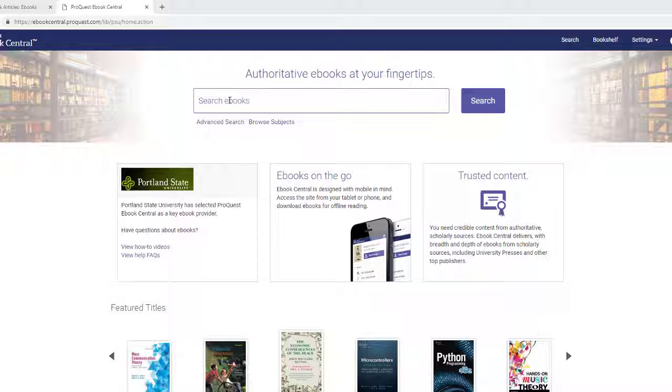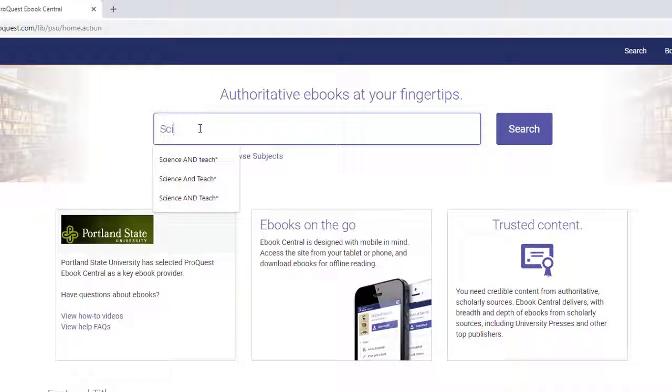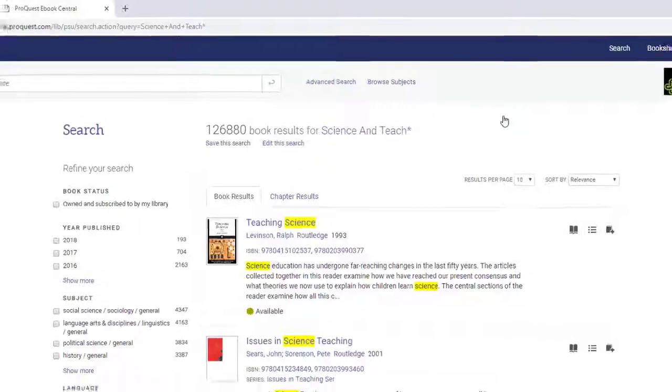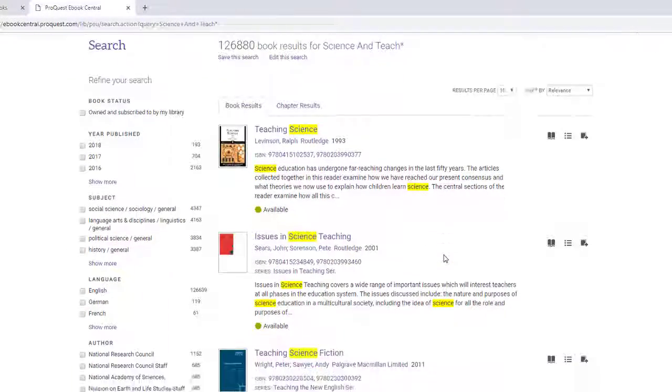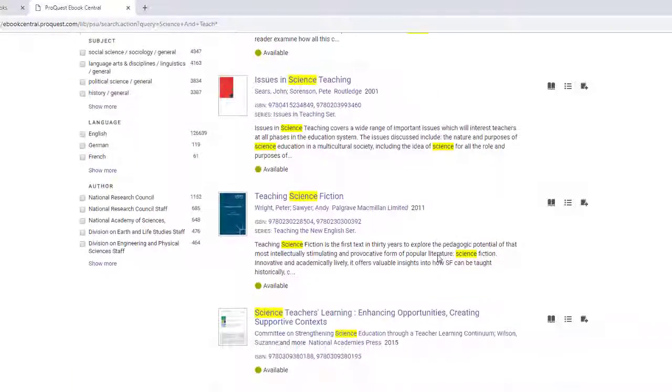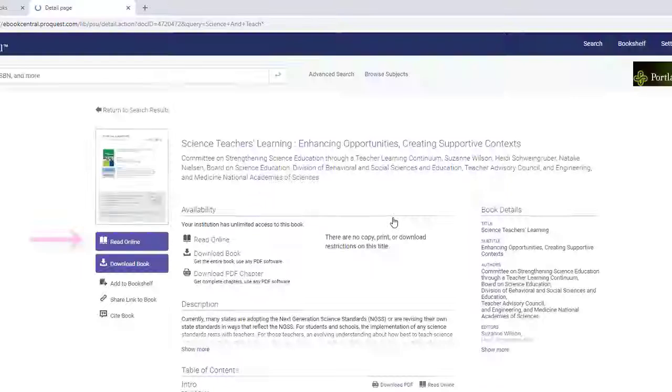So let's do a quick search for science and teach with an asterisk at the end to search for all different suffixes. Wow, cool! All kinds of different eBooks with those keywords in either the title or a prominent mention in the abstract. Select one that looks interesting, and then you can either read it online or download a PDF.